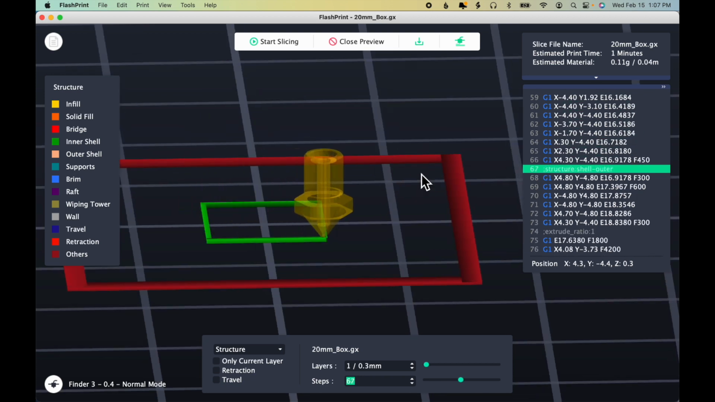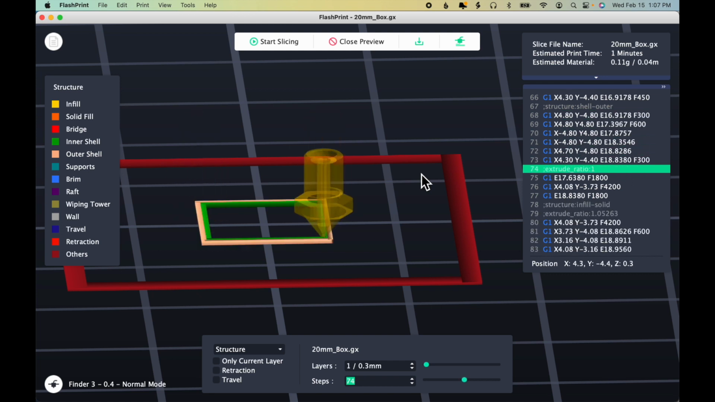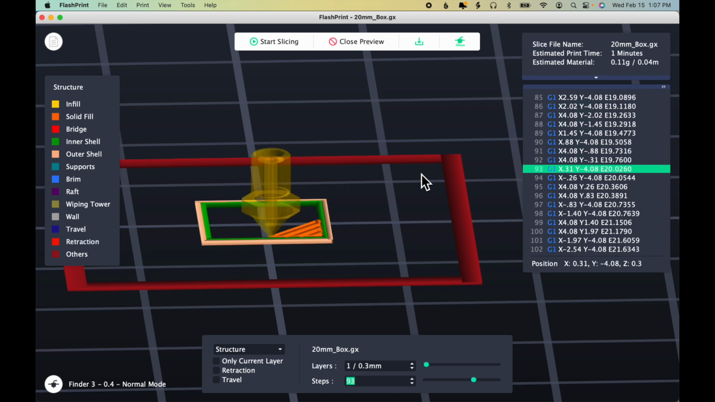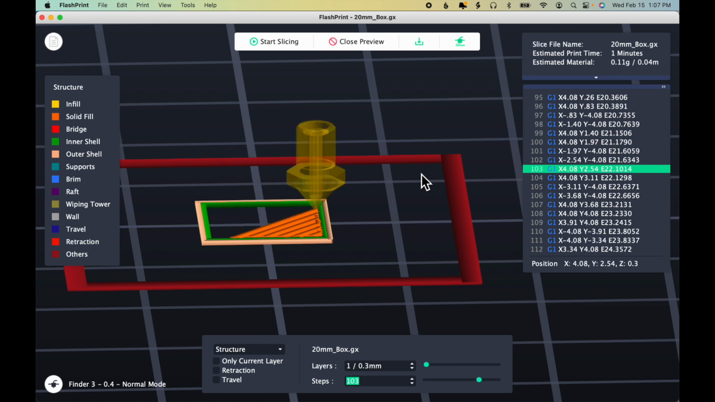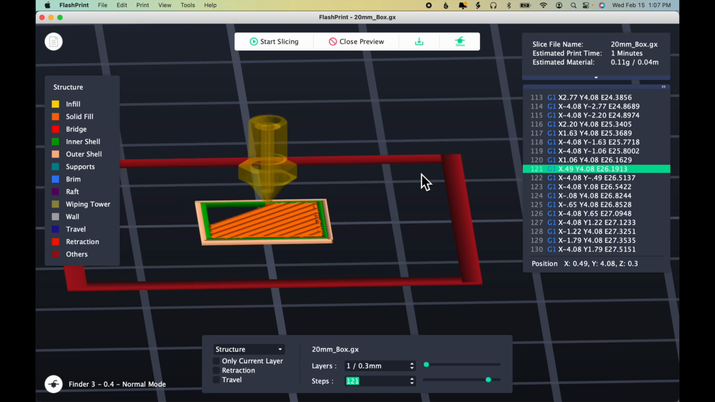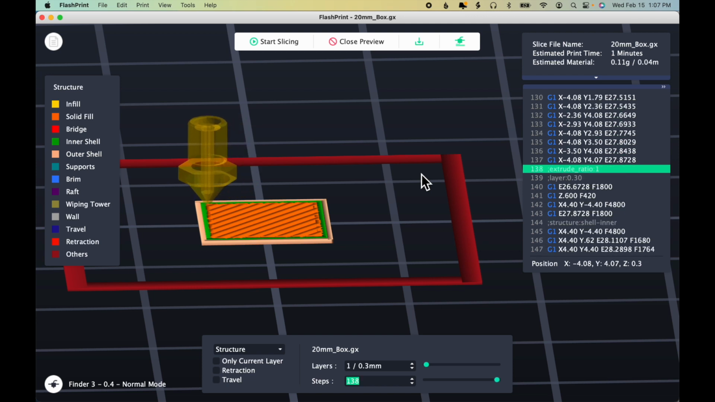There's the first shell, and here's the second shell, and now the nozzle moves to the interior and prints the first layer, the first bottom layer of the print. And you can see it's just a series of X and Y coordinates, one after the other. Now we're at the end of that first layer. The nozzle will move up 0.3 millimeters and then print the next layer.